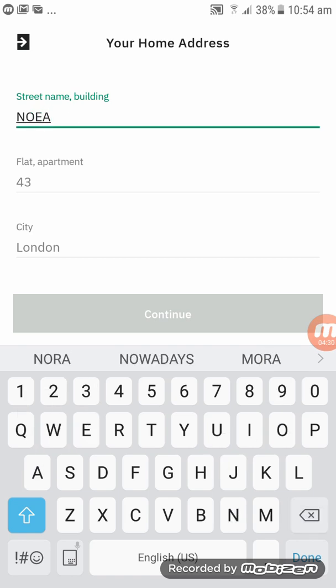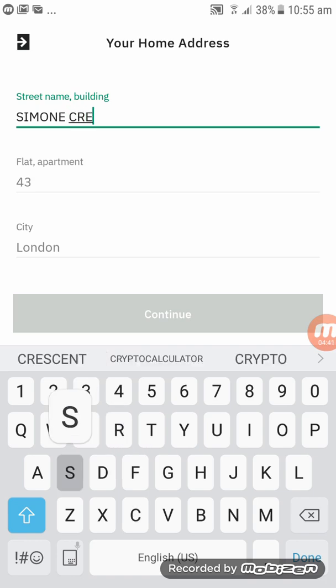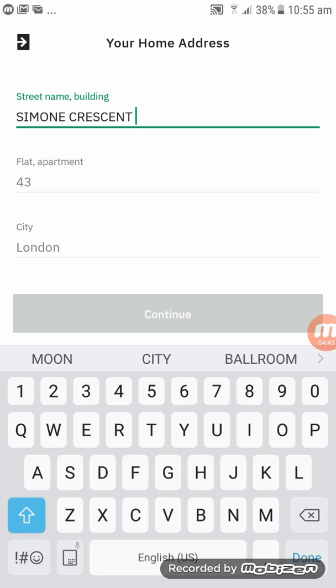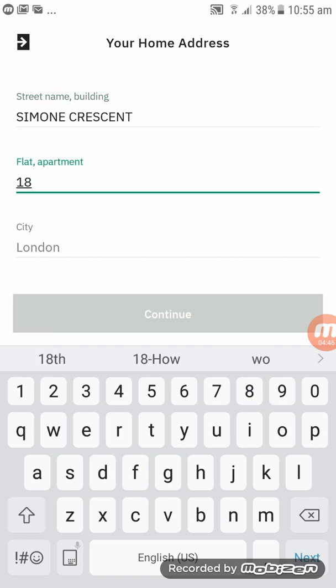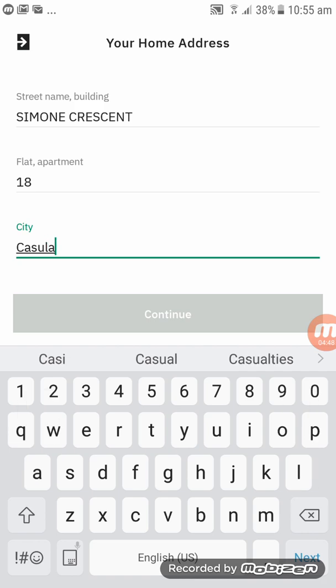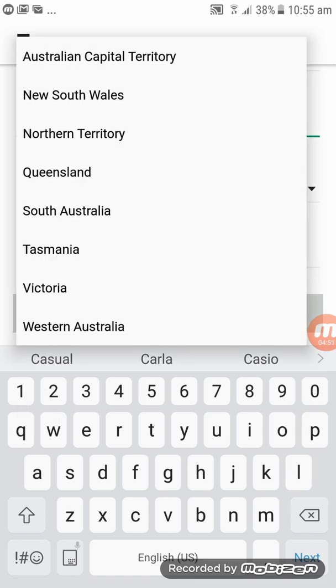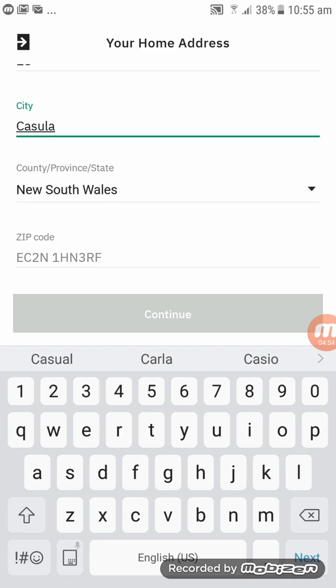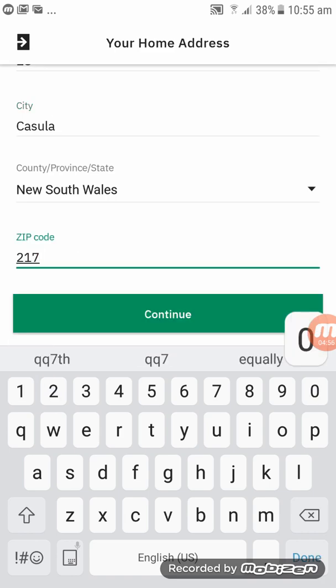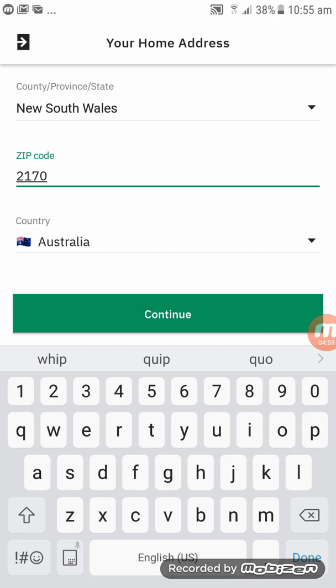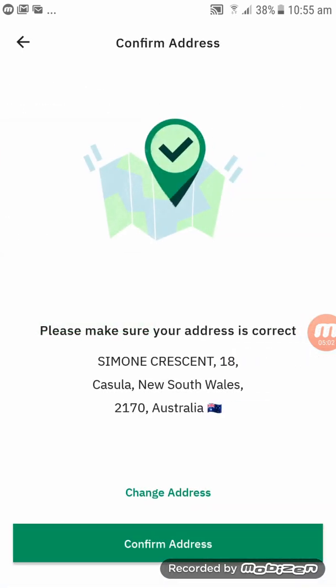So we're going to put in the name. The street name is Simone Crescent. Then 18, Casula, and then choose the state, New South Wales, the zip code, and then Australia, the country it is, and press on continue. Now the next one is you confirm the address whether it's correct. So confirm the address.